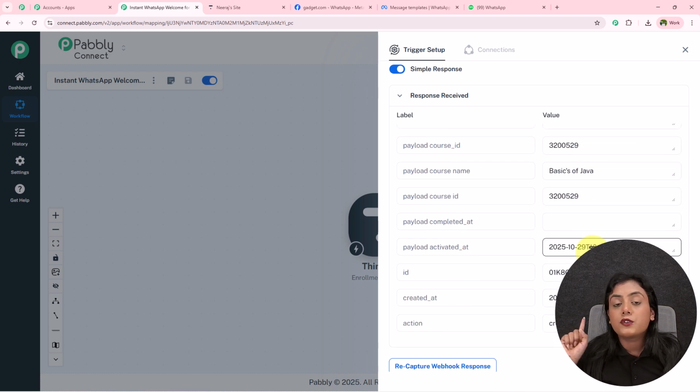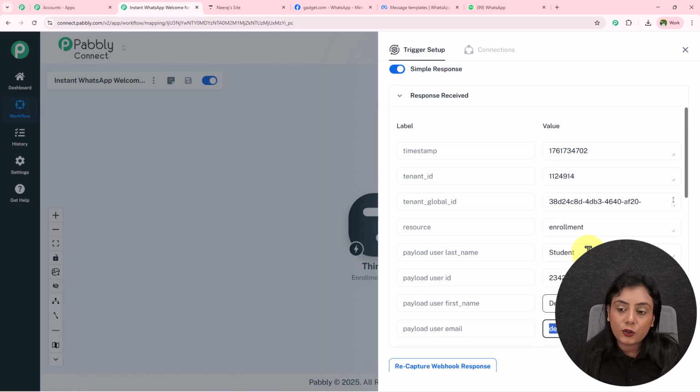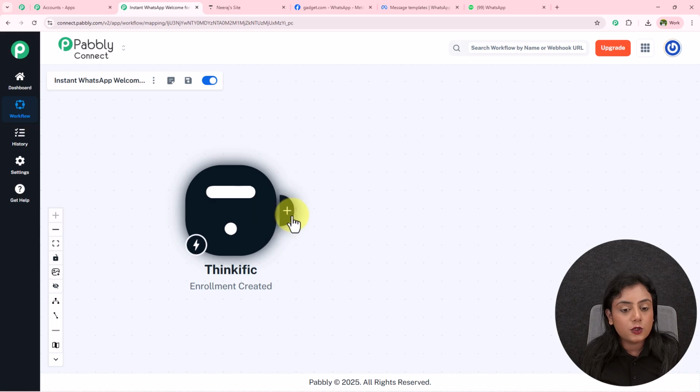But we have not received one very important piece of information right here, that is the phone number of the student. Now, as we want to send a WhatsApp message, we need to have the phone number of the student right here. So we'll find the phone number of our student through this user ID that we have received. Close this, add an action step in this workflow.